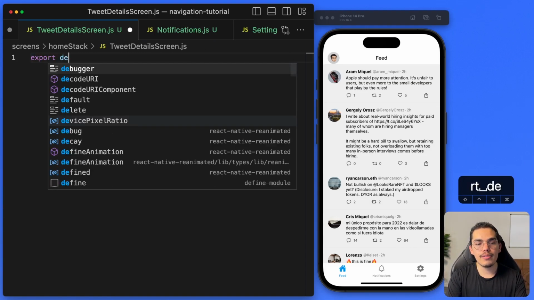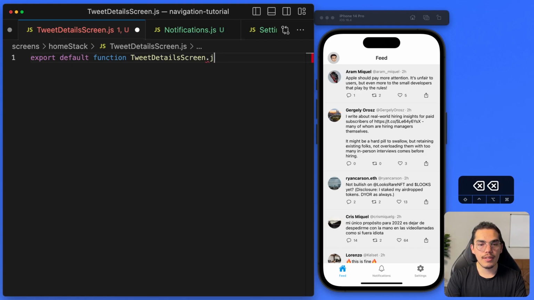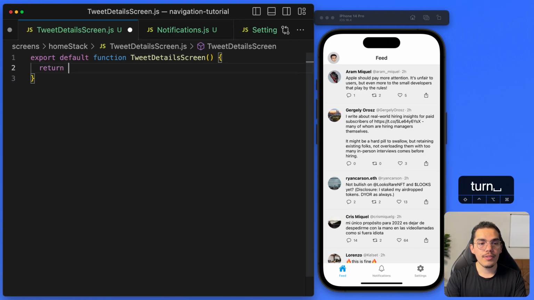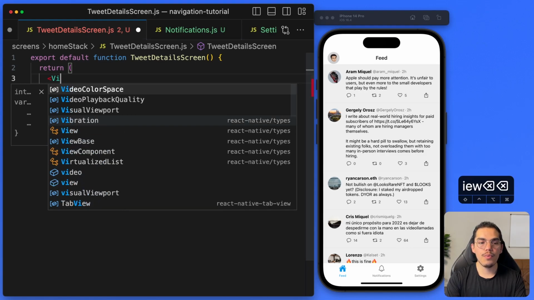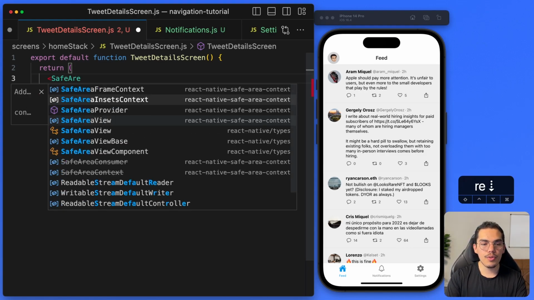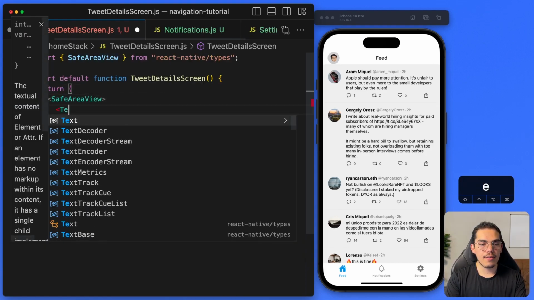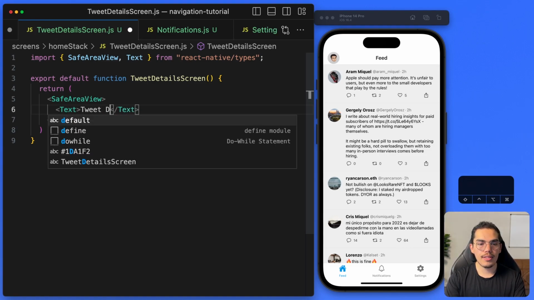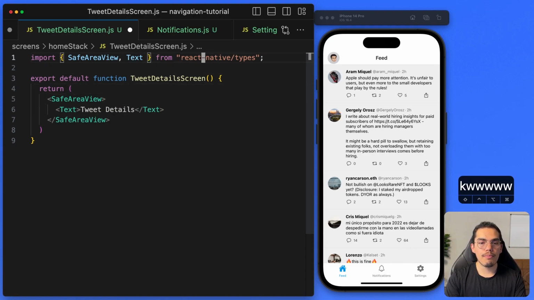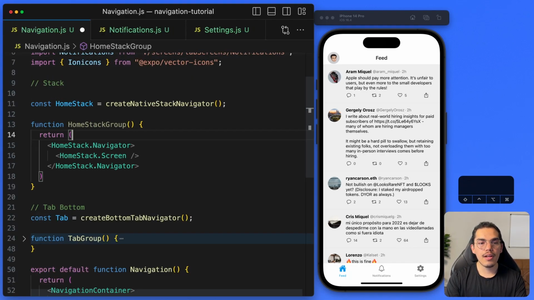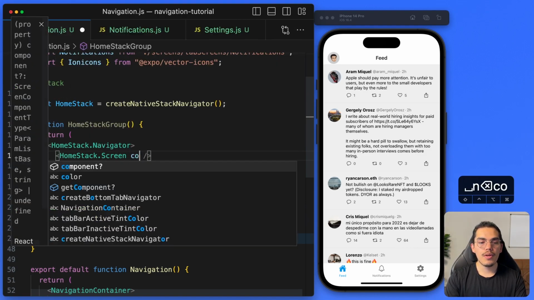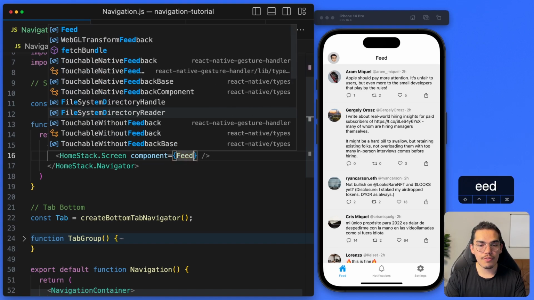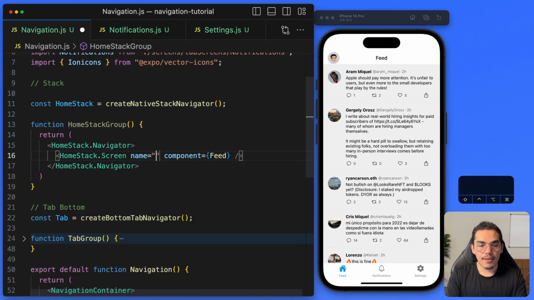Let's export just a simple function component called TweetDetailsScreen and return just a view for now. We can actually return a SafeAreaView from React Native. And then inside of this, we can return a Text that says tweet details. And we need to implement this in a moment. So for now, I'm going to just leave it like that, close this screen. And now we can say, first of all, we want the feed. So let's use the feed here, and the name of this screen can be feed.